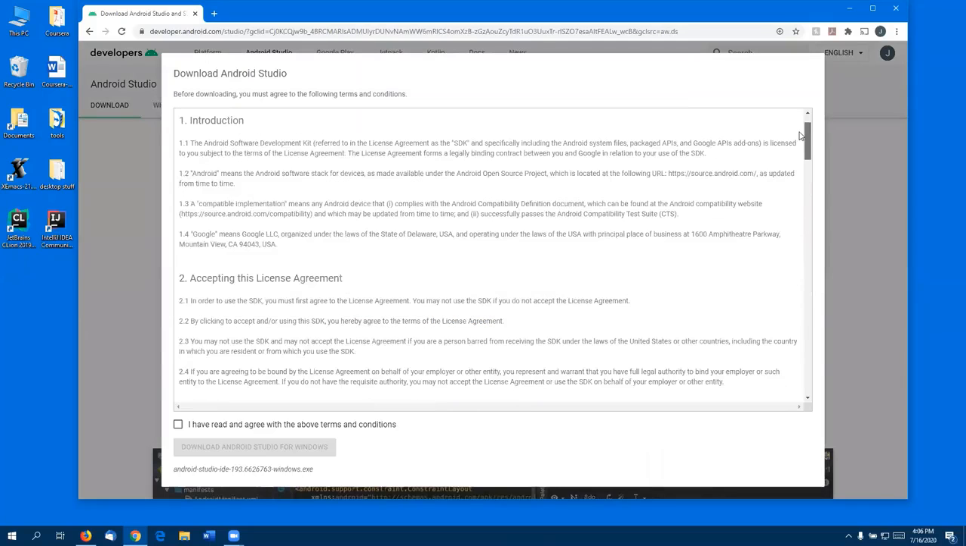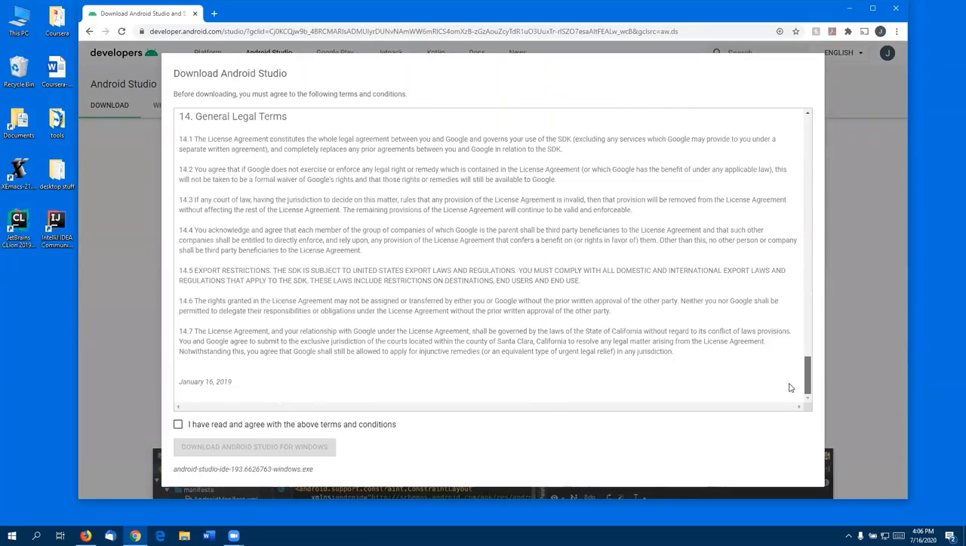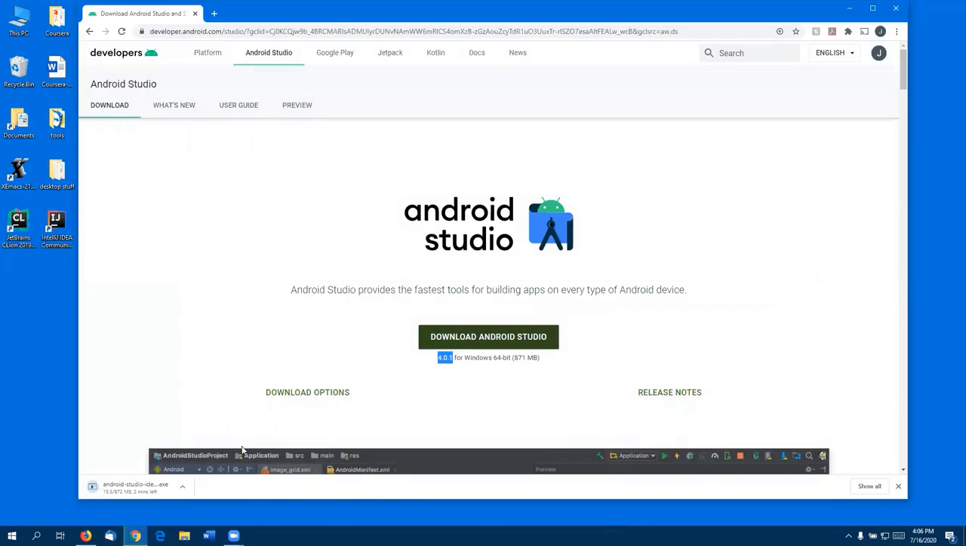You'll get displayed their terms and conditions. Read through them if you'd like. Click that you have read them and that you agree to them, and then click on Download Android Studio. At this point in time, the download will begin, or your browser may ask you where you want to save.